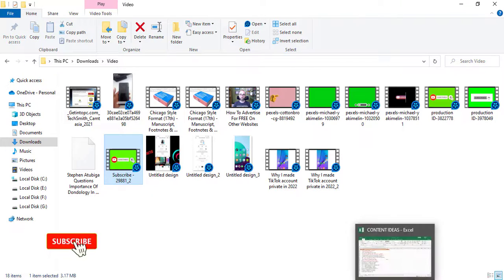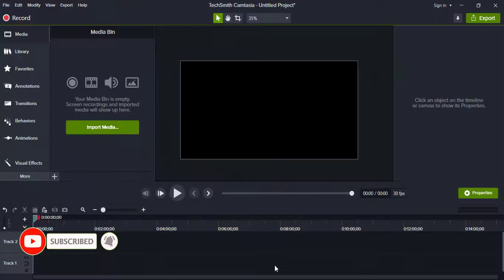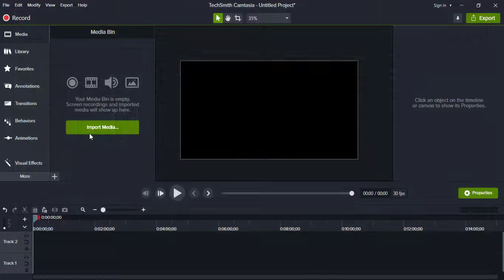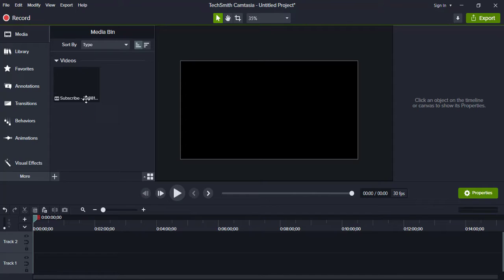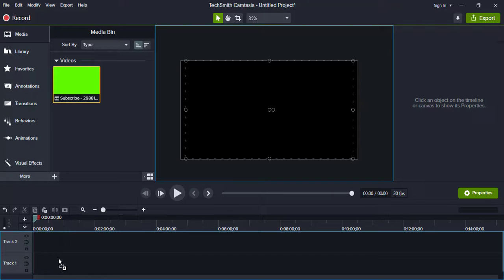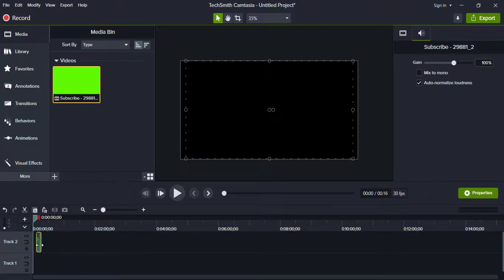So let's open our Camtasia here. This is the software we are using for today, Camtasia, but most of the video editing softwares can also do the same as Camtasia is doing. So let's import the video that we downloaded here by clicking on import, and this is the video. So double click on the video. So now the video is inside the Camtasia editor, and let's hold it and drag it to the track like this.